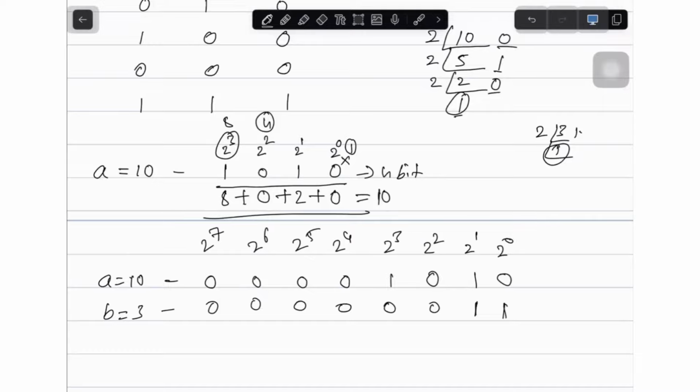Okay, now if you want to convert it again to decimal format, you can use the 2's complement approach and convert that into decimal again. Okay, to convert a binary value to decimal, we use 2's complement. So this we call 2's complement.